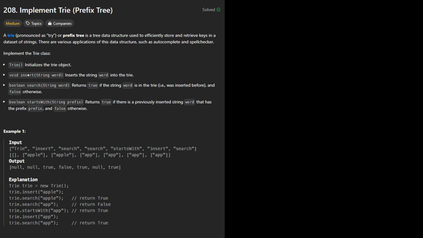So basically, we have to insert all the words into a trie node. There would be a Boolean search to check whether that word is present or not. It is going to return true if the string word is in the trie, or it can also check whether a particular word starts with a prefix value.